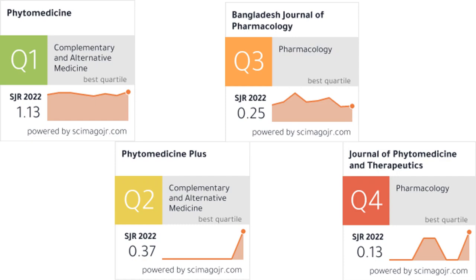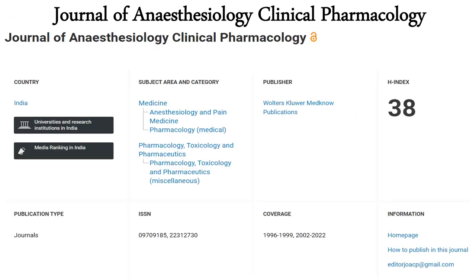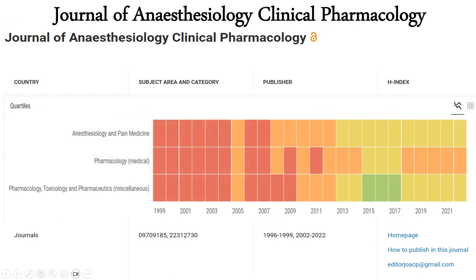So the same journal that I will show you onto the SciMago website. Like this is the journal: Journal of Anesthesiology, Clinical Pharmacology. This is the main page. This journal is a Scopus index, because you are going to see there. Second thing you will see, this is the thing I was talking about. This journal is serving in three specific fields, like anesthesiology and pain medicine, pharmacology, and pharmacology, toxicology, pharmaceutical medicine. You can see this journal is belonging to three specific categories.